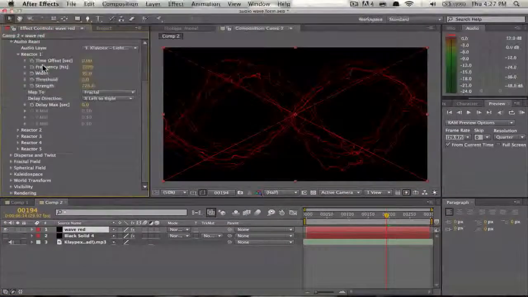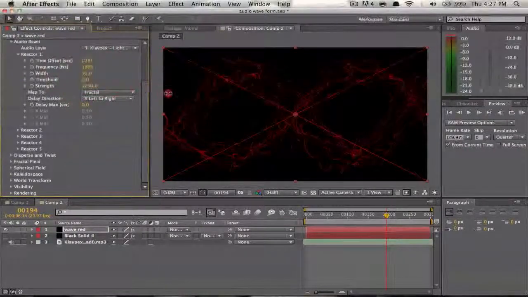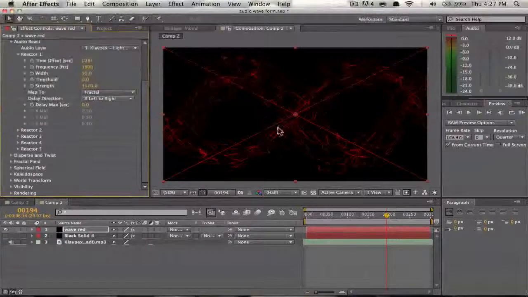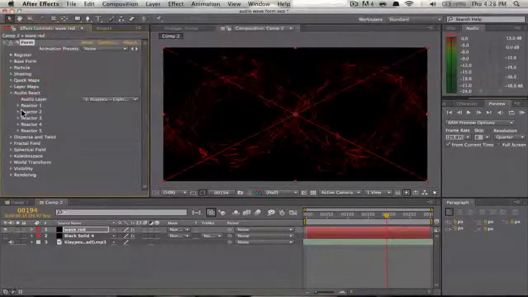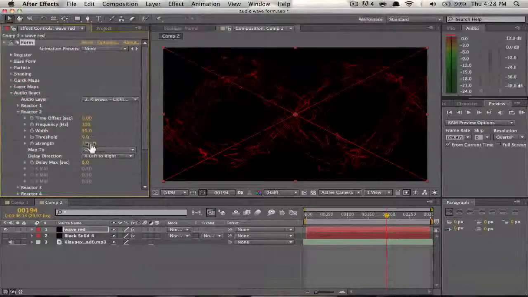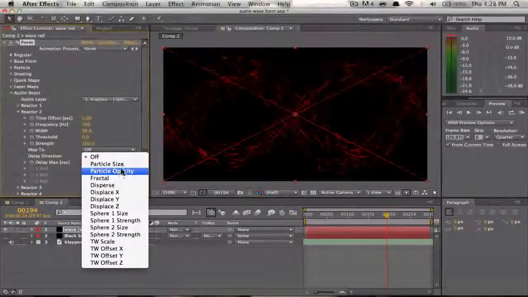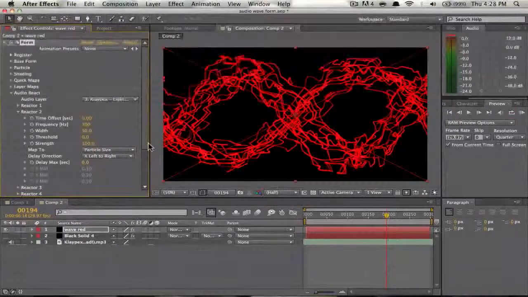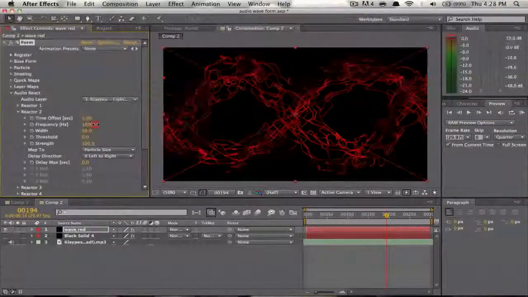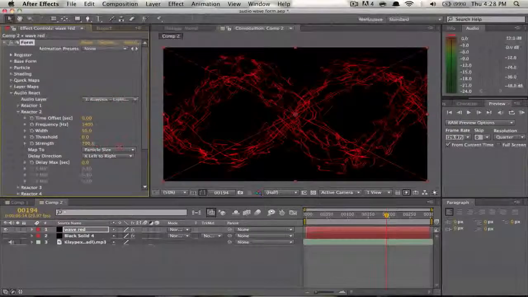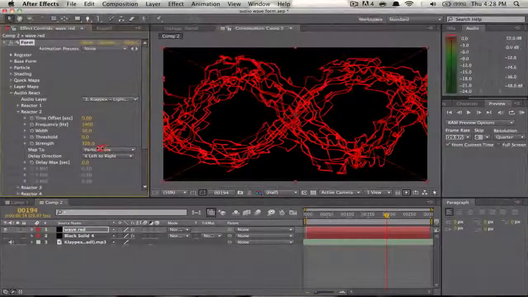And then with your audio react, sorry, it's getting a little bit messy up here. With the audio react, you can turn the frequency down if you want, and you can turn the strength up, which is what I'm going to do now. Make it look more jagged for the fractal. Then for reactor 2, I'm going to change the particle size, which is going to make it look like that. Turn the frequency up, turn the strength up.